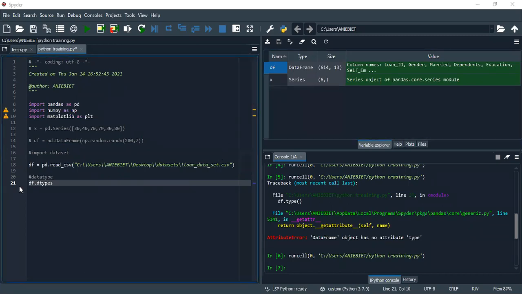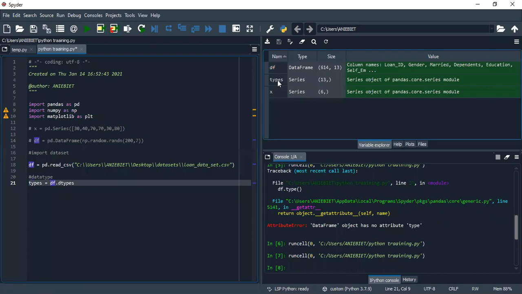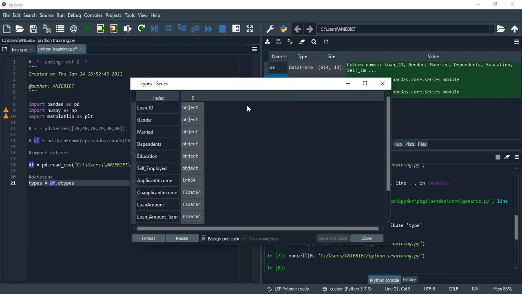Okay, so I checked the data type. However, I didn't print it or store it anywhere. So let me put it in a variable and call it types so that we can visualize what is inside it. Now I have my types here. Please, can we all see this?